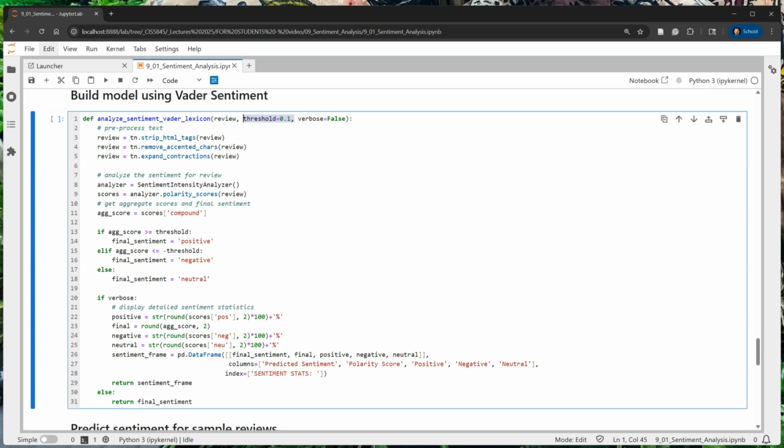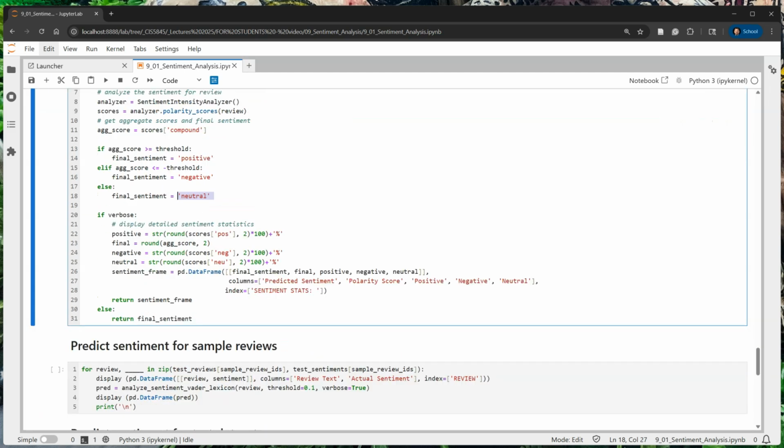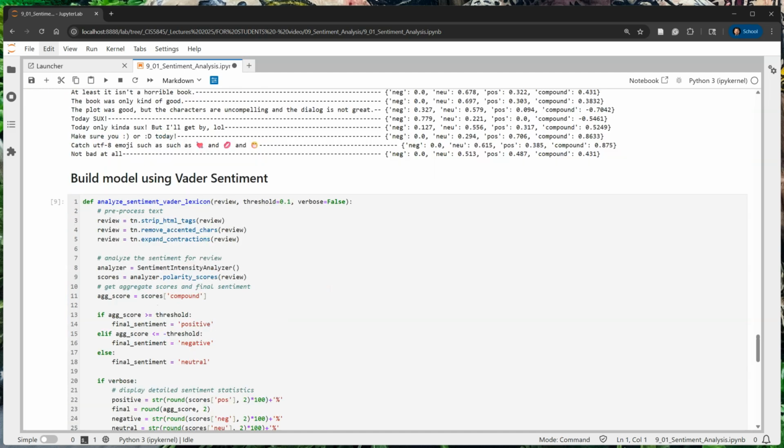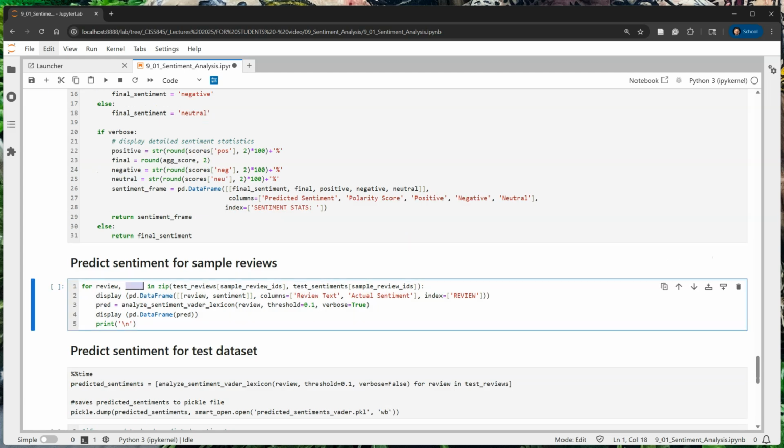So the whole idea here is that if it is greater than 0.1, it's going to be positive. If it's going to be less than negative 0.1, and pay attention to that negative sign there, it'll be negative. So that means from negative 0.1 to positive 0.1, it's going to consider it to be neutral. And it's going to tag everything and then give us a sentiment score. Let's go ahead and make sure that block has been executed. So for every review and sentiment in the zipped item, we're going to get all the pieces.